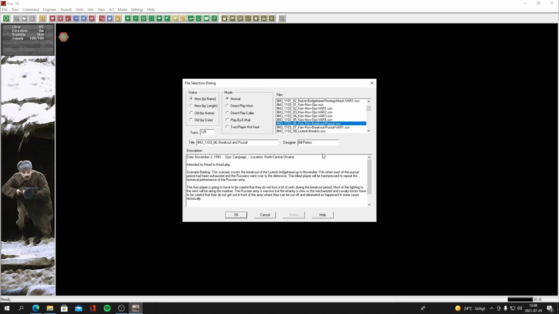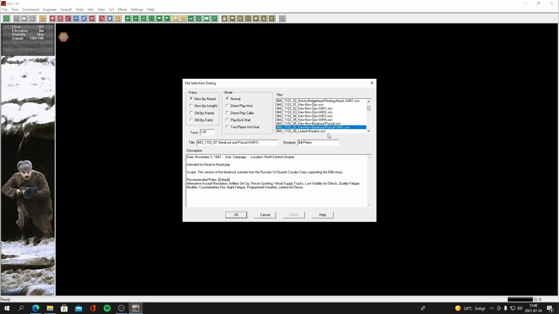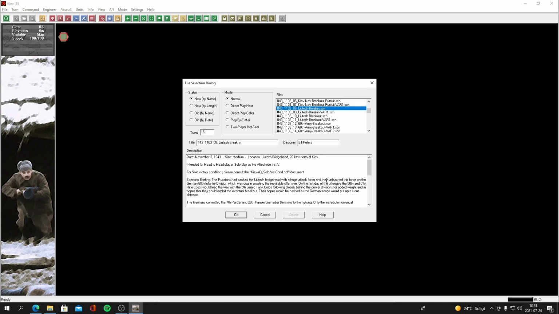And then they have the Kiev Novo Breakout Pursuit, also meant to play head-to-head there. This is when they broke through and they pursued the enemy there. And they have another variation here. This one, First Guard Cavalry Corps supporting. Okay, so there's some minor tweaks there. The Lutzen break-in. Yeah, so this is the main. This was one I was showing you before.